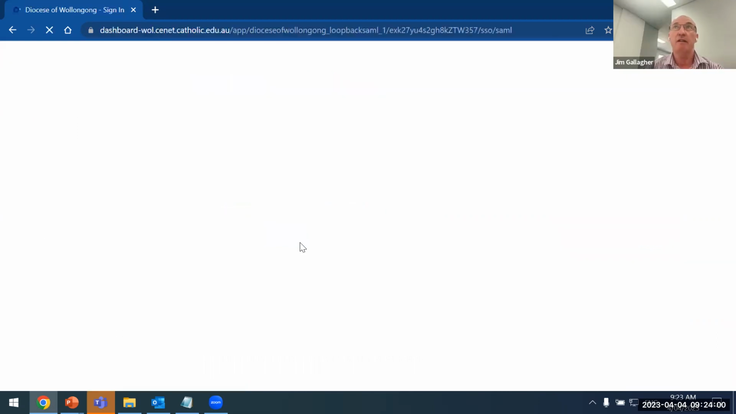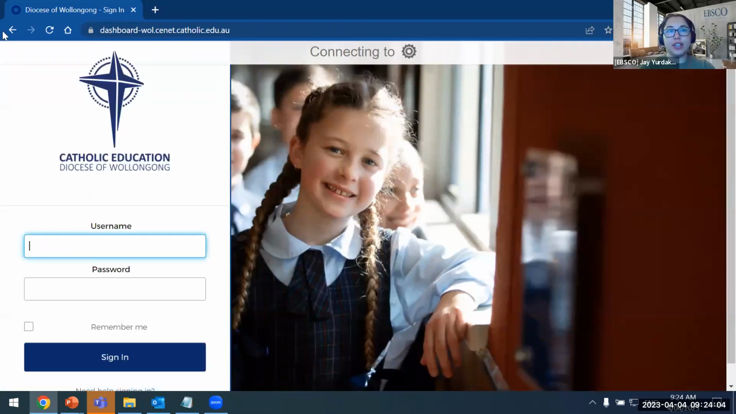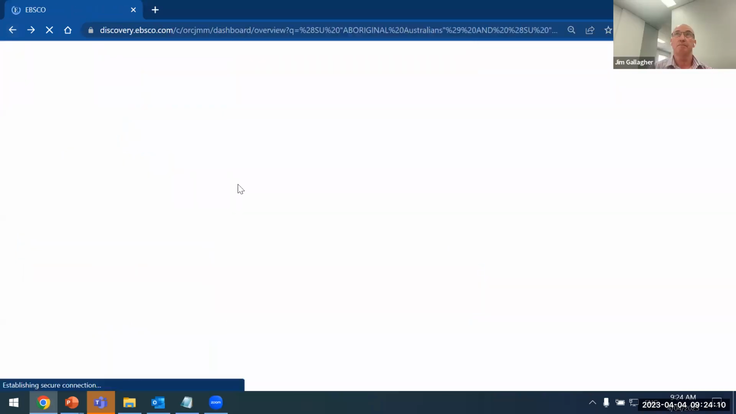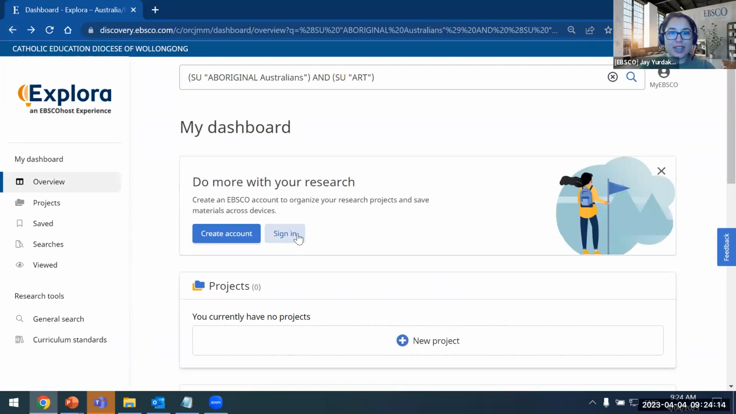They have to sign in, Jay, through single sign-on, everyone. Oh, so they already have single sign-on, so they'd already have access? Yep. Okay. Perfect then. I don't think I can sign in at the moment because I don't have the login.